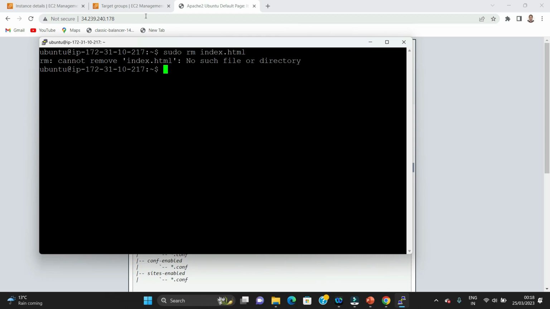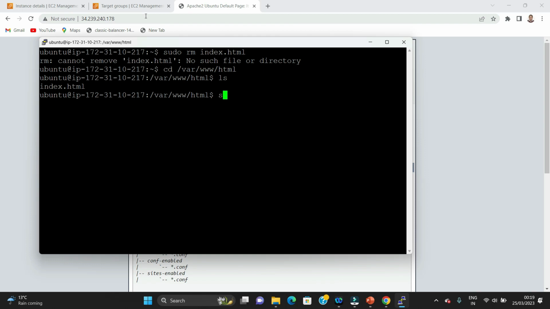So we have to go to the directory. So we'll write sudo where. So if you see, this file is shown to you, now you can just delete this. Okay, now we check. This is not visible here. It's already deleted. So now we create a new one.